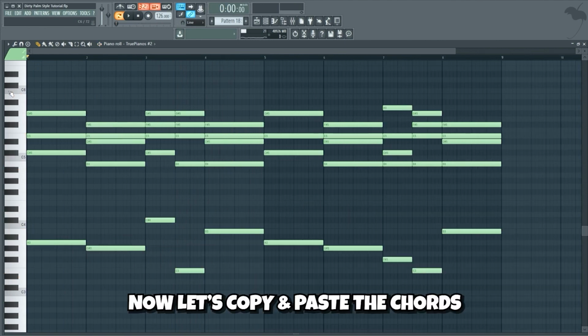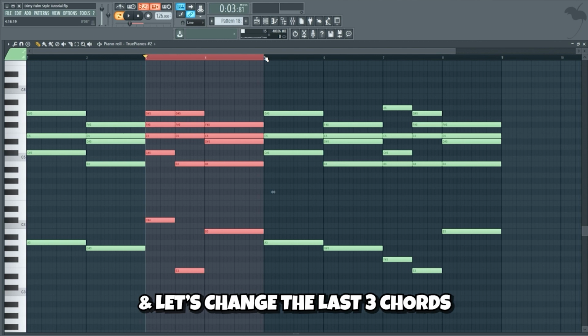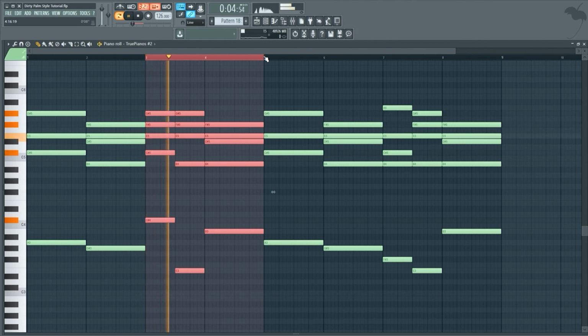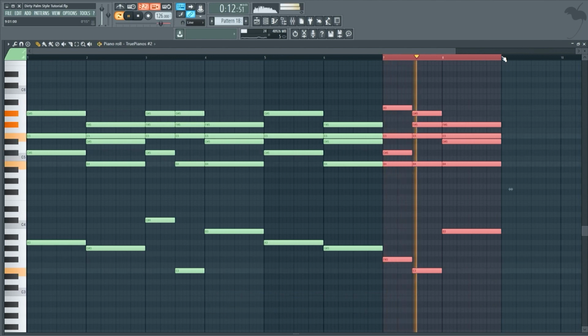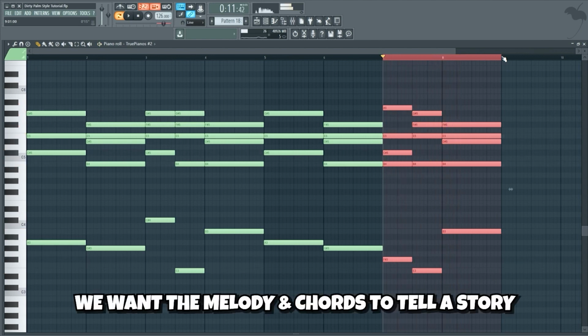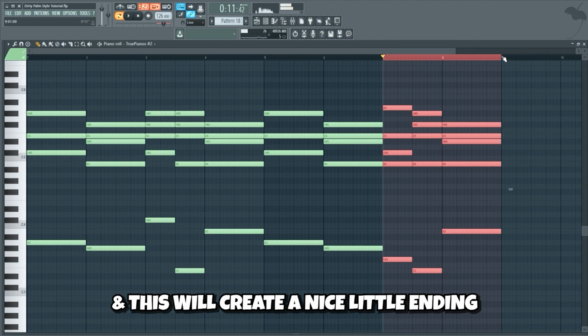Now let's copy and paste the chords and let's change the last 3 chords from this in the first half to this in the second half. We want the melody and chords to tell a story, and this will create a nice little ending.